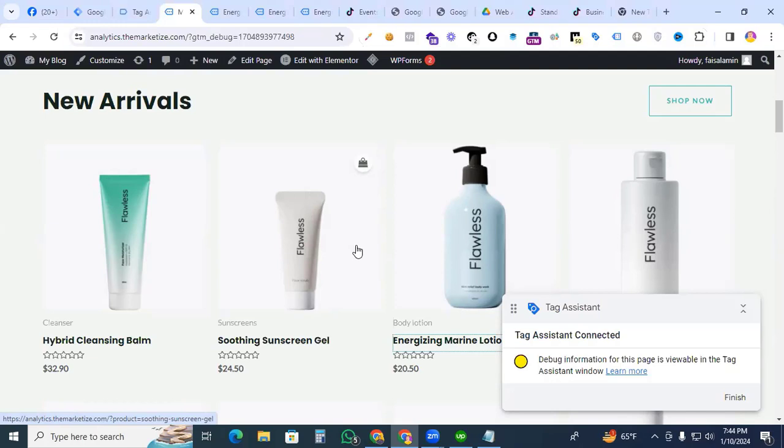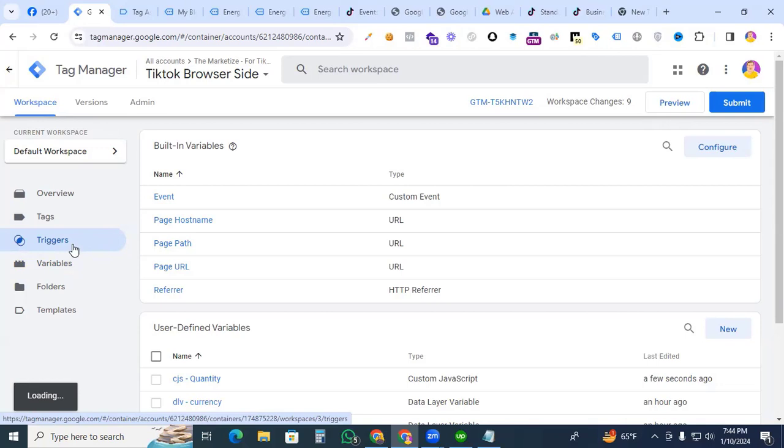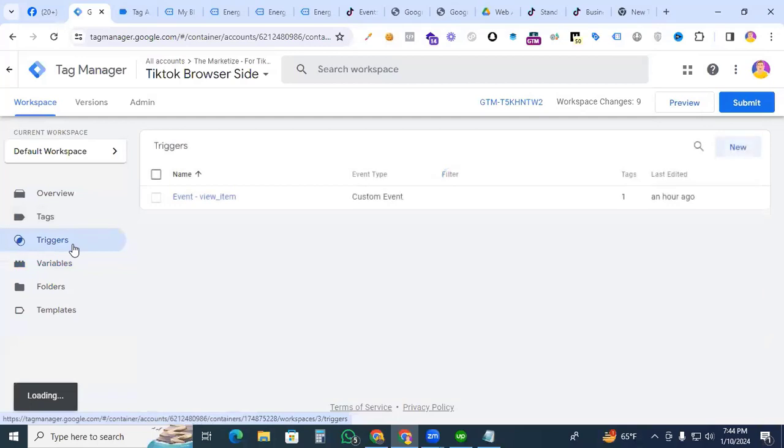Today we have got an advanced tutorial for you. We are going to walk through the process of setting up the Add to Cart event for TikTok Pixel using Google Tag Manager. Now we are creating the Add to Cart event. Go to Google Tag Manager and create a trigger. We have already created the required parameters for the Add to Cart event, which is part 2.